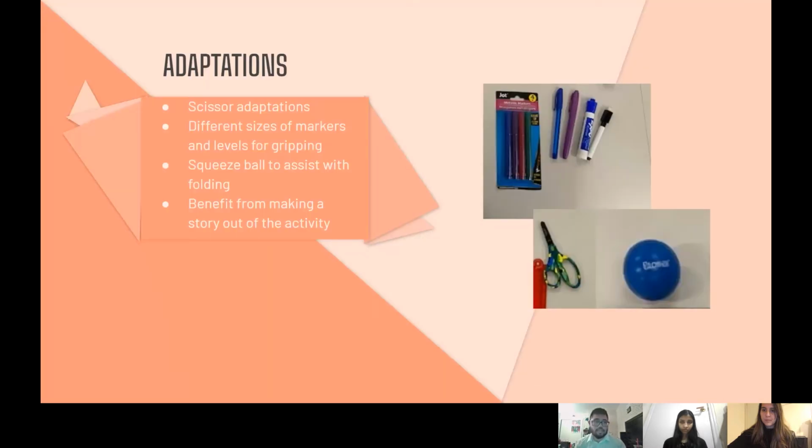Okay, so some adaptations that we came up with is we have scissor adaptations. We also have different sizes of markers for the levels of grip. We have the squeeze ball to assist with the folding. And children can also benefit from making a story out of the activity. This can also help them form their narrative while creating their origami, and it can help them with their imagination, cooperation, engagement in the task, and the attention to their task.